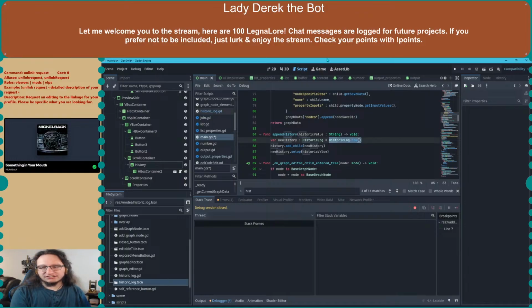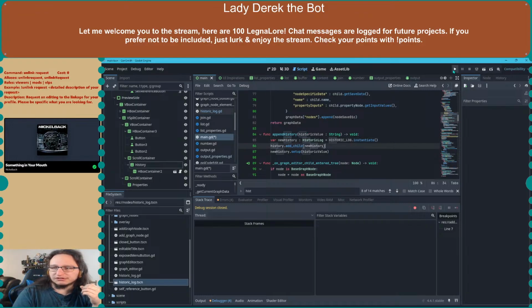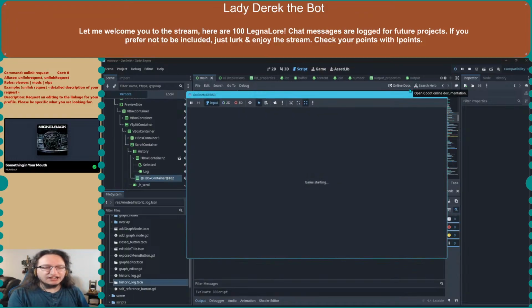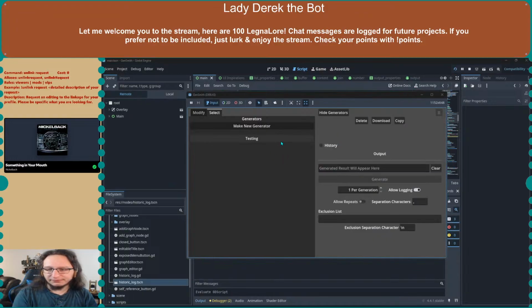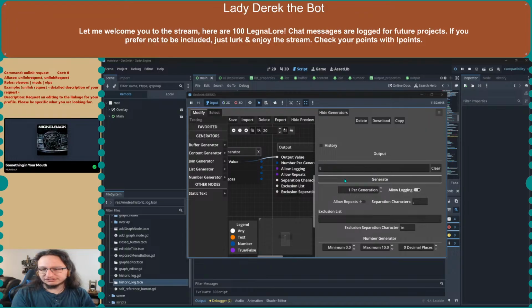So this actually needs to be instantiate. Yeah. So now I instantiated the history, and now it should work. Because now it has the sub things. So let's go to test, generate. We got an 8. We got added 8.